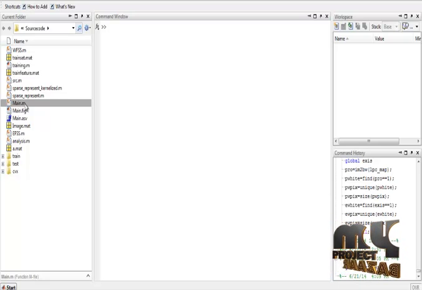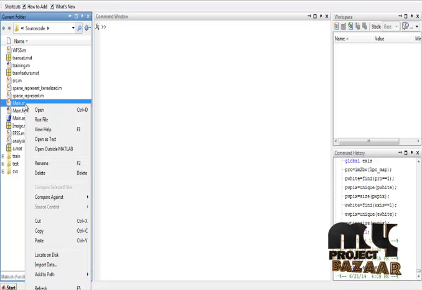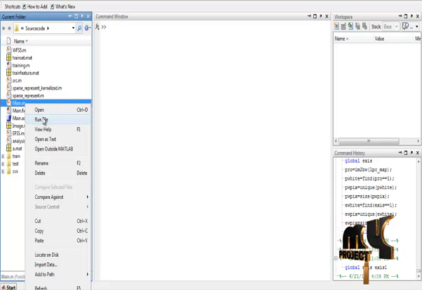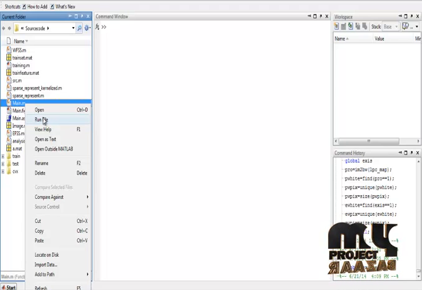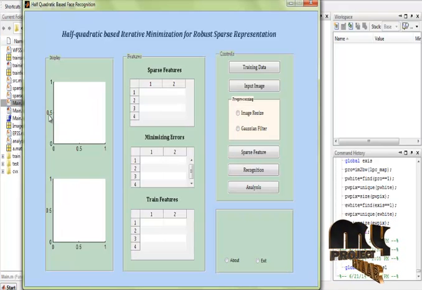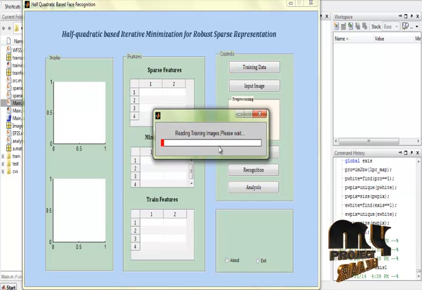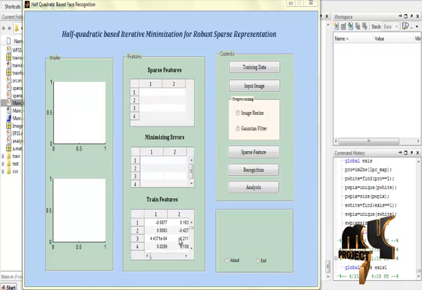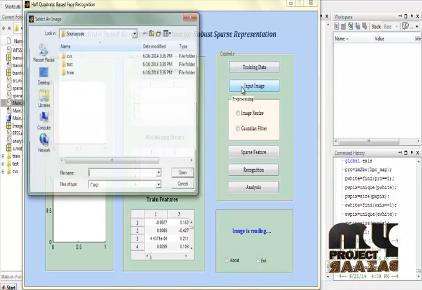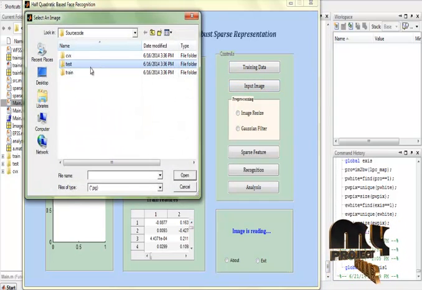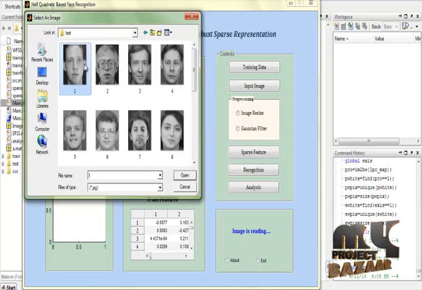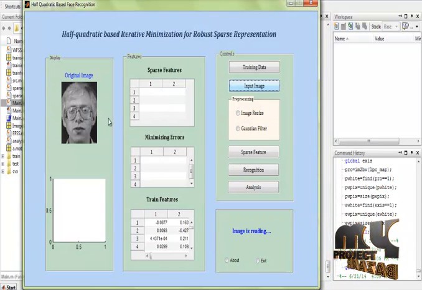If you want to run the code, select the file main.m, which is located in the source code folder. Right click it and click on run file. You will get the user interface needed to run the program. Click on training data. So the data will be trained, that is the features are extracted for all the images in the data. The features are extracted and displayed. Then select any one of the input images which are given. So we have selected this image.